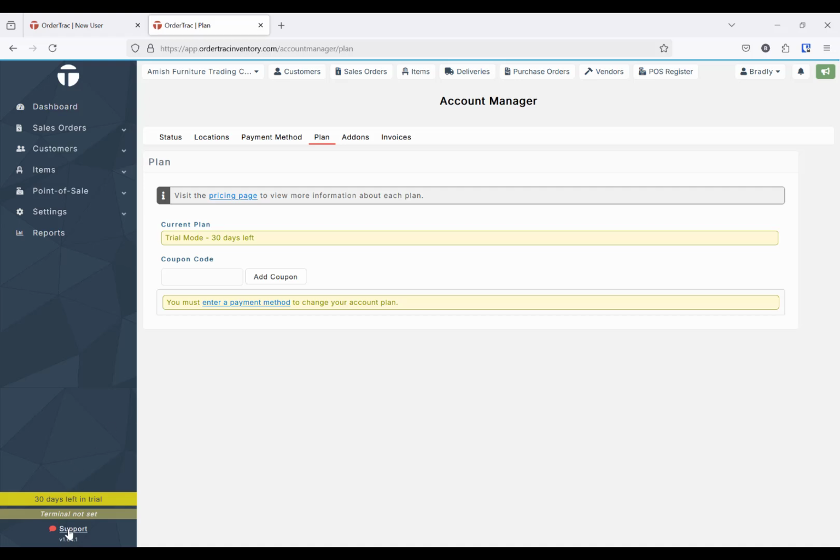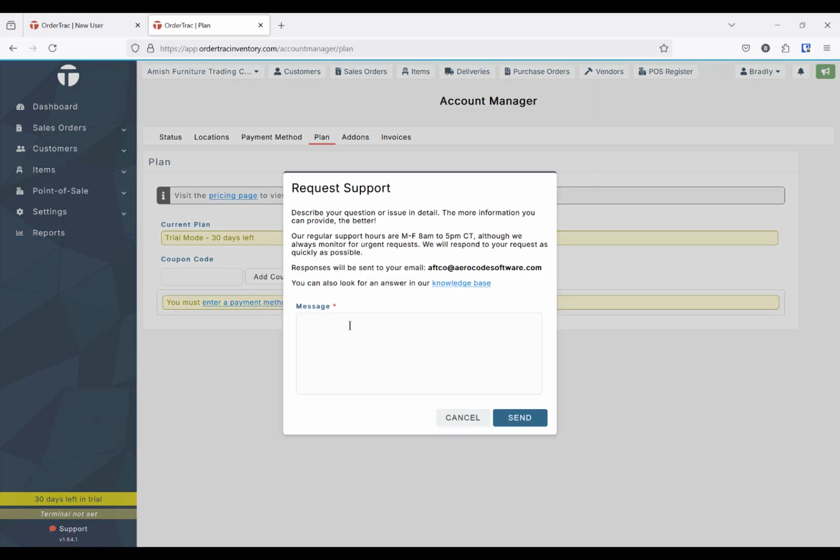And finally, there's a support button on the bottom left. So if you have any issues, you can just type in a message here and hit send. That sends us an email, and we are pretty quick at replying, and we can help you answer any questions that you have as you're getting your store set up.